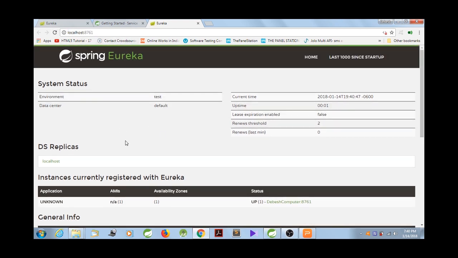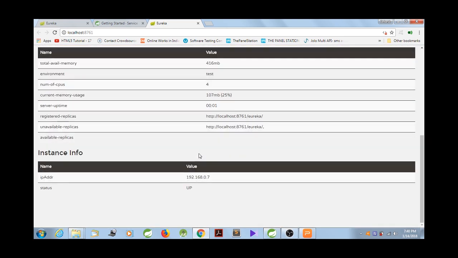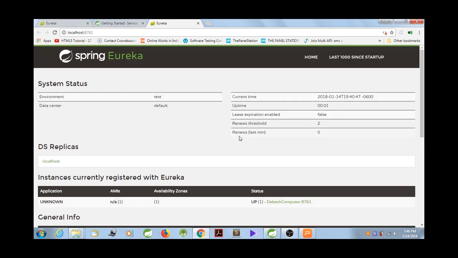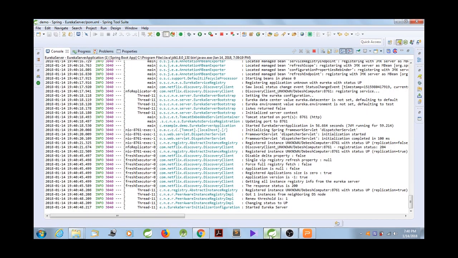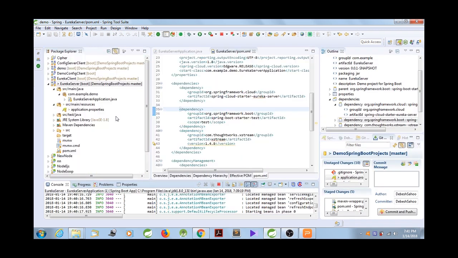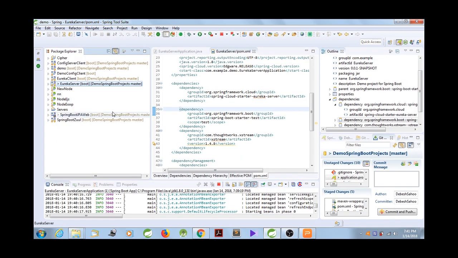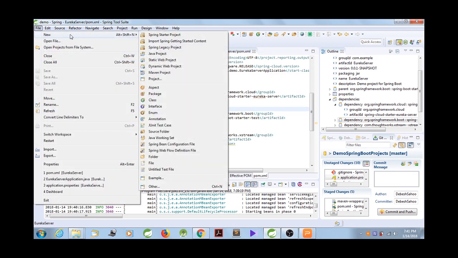I'll show you creating another microservice client, and then we can see how it gets registered and how other services can get the details from Eureka, right? This is the Eureka server which is already created. Let me create a Eureka client. The same process you need to follow, guys.